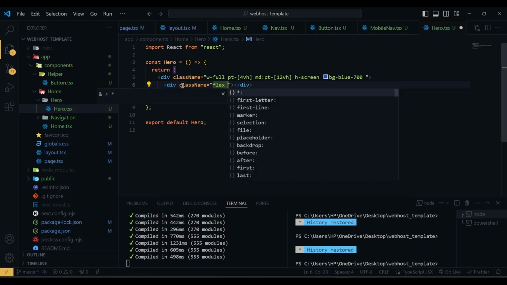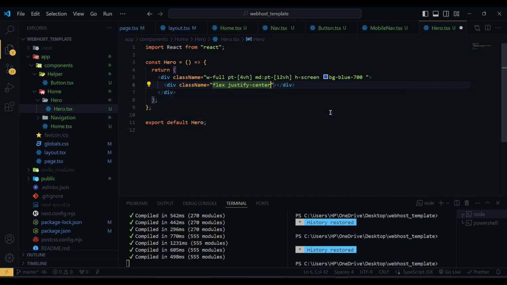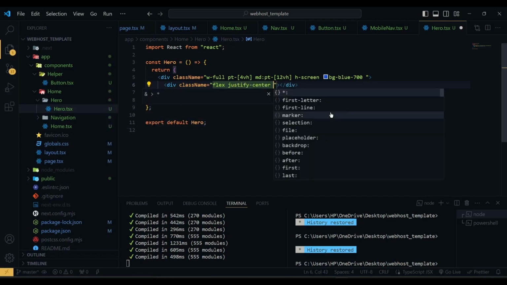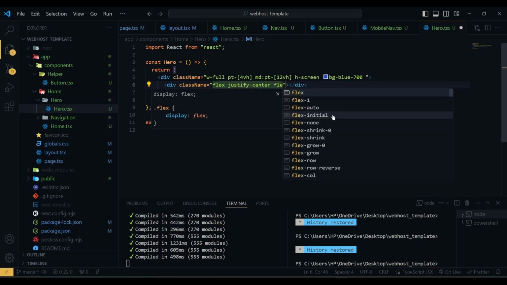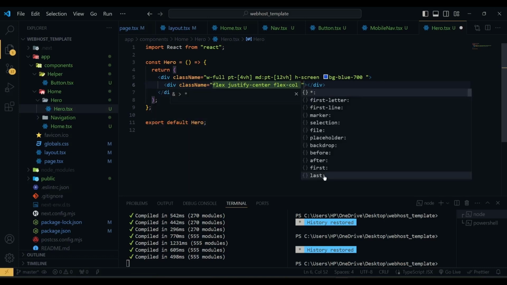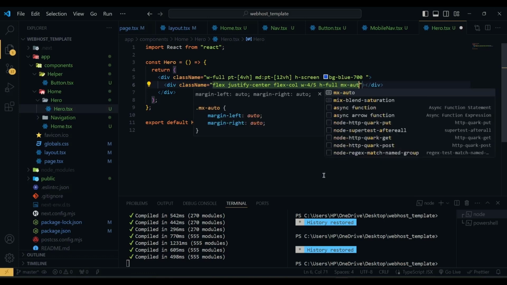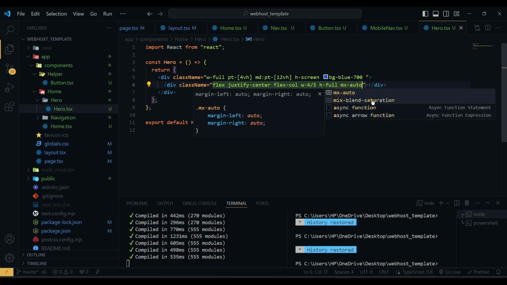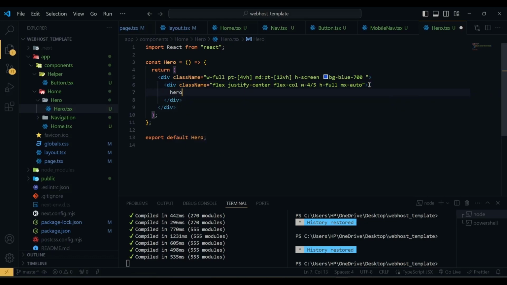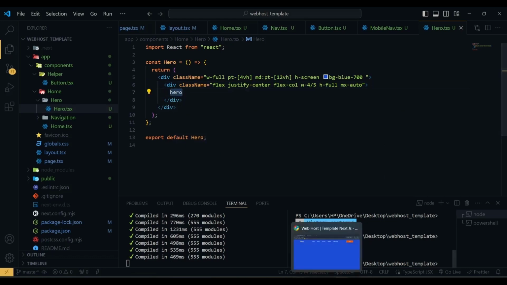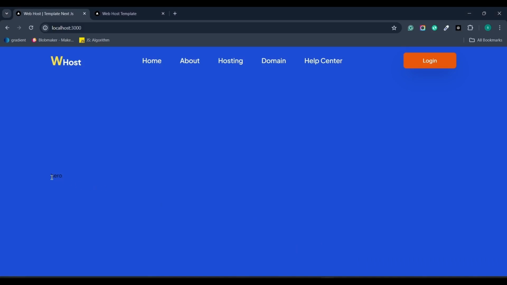flex. Justify will be center, and flex direction will be column. Width will be 4 by 5, which is 80%. Height will be full, and mx will be auto. So by doing this, our text will be in the middle.